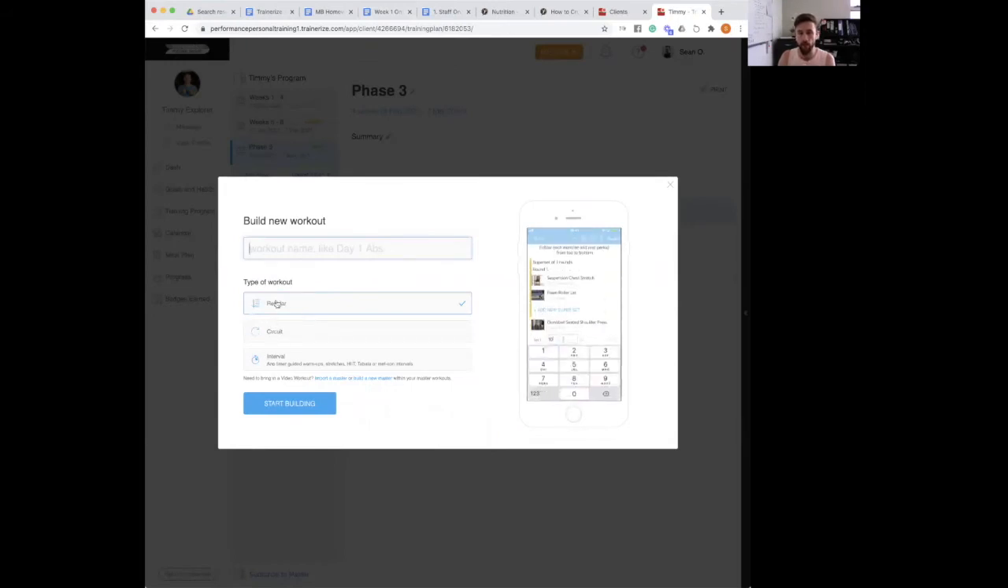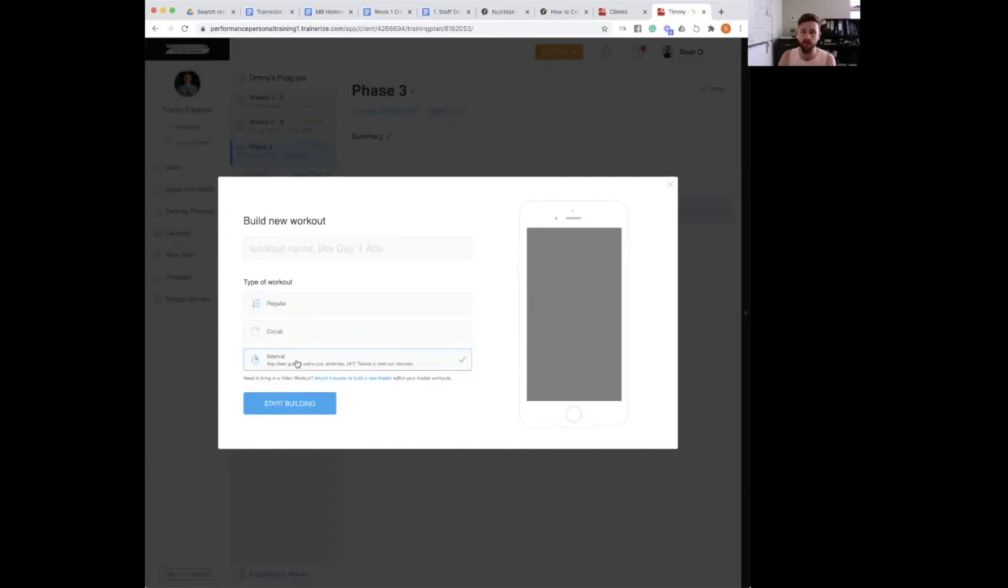You have the option for a regular workout, which is like your usual sets and reps and so on. We've got the option of a circuit workout, which is a very similar way in which we do a regular workout, but with the exercises circuited together, nice and quick to input as well. And finally, a really cool option here is an interval workout.